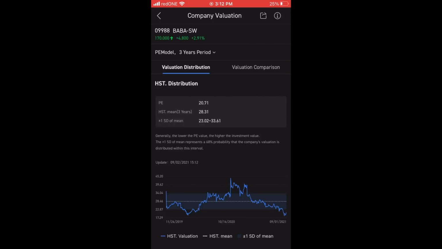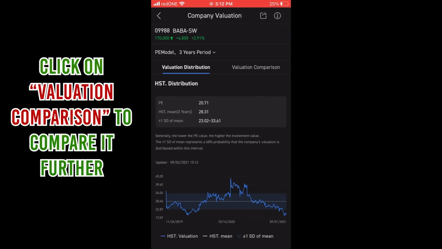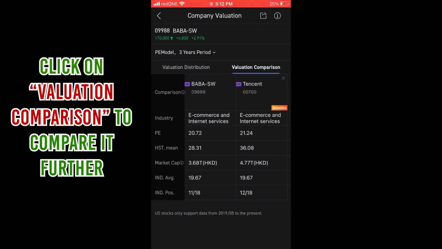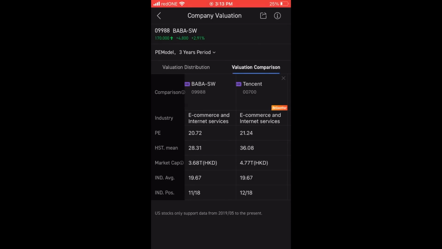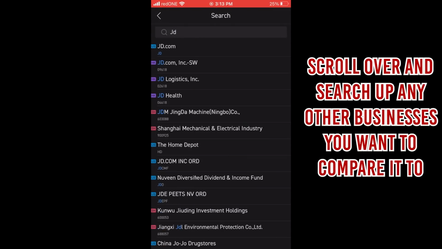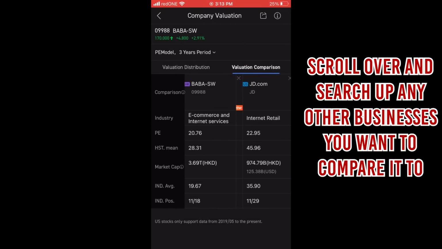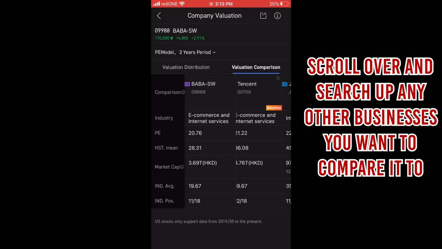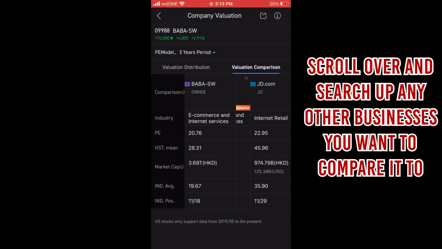So to compare it further, look for valuations against competitors. And very quickly, the platform has suggested Tencent and showed you in terms of price earnings what Baba and Tencent are at currently. So if you want to add in JD.com, simply scroll over and search JD. Realize that JD is trading at close to the same amount of price earnings also. So all these 3 companies are pretty depressed on a long-term basis.